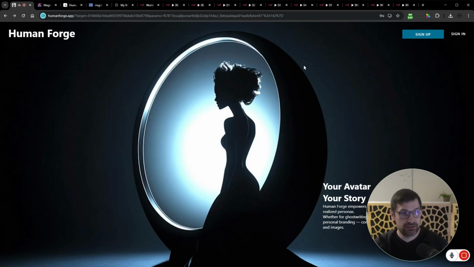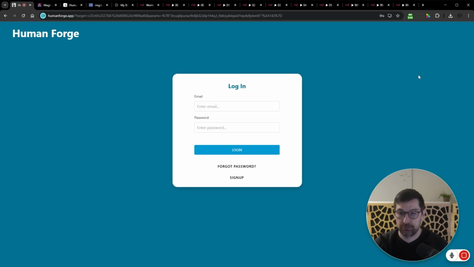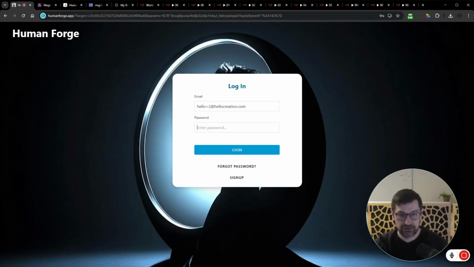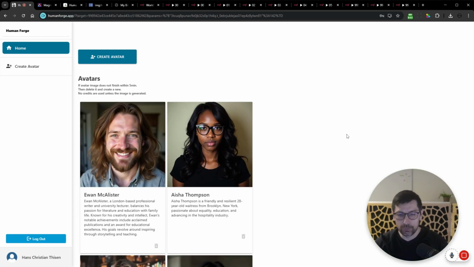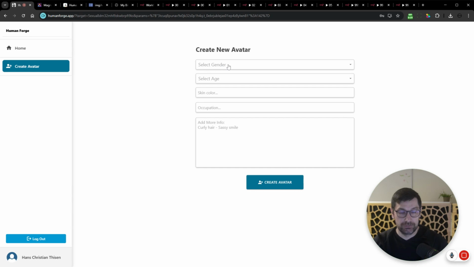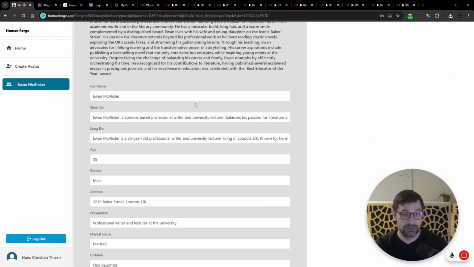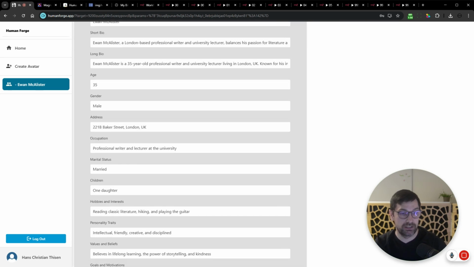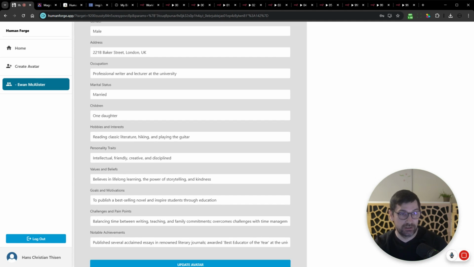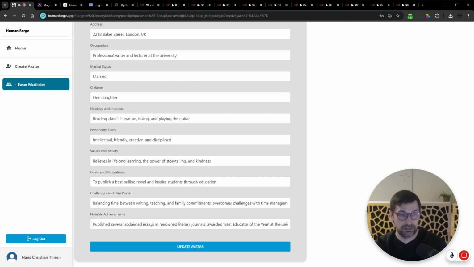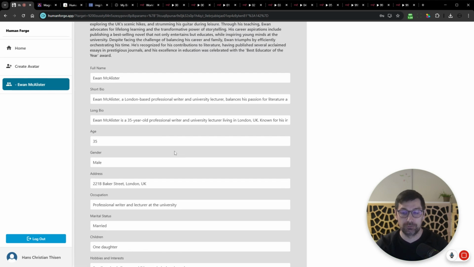So this is the Human Forge. It is an app where you can create digital avatars with AI images and biographies, all fleshed out and easy to use. So you create an avatar up here. You select the gender, age, skin color, occupation, and whatever you want your avatar to be, where you want it to live, and so forth. It then creates an avatar, including full name, short bio, long bio, age, address, occupation, marital status, children, hobbies, like a full-blown biography.